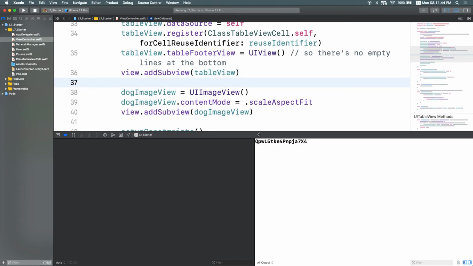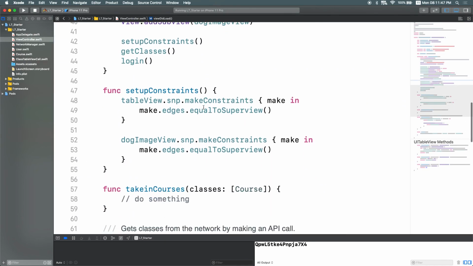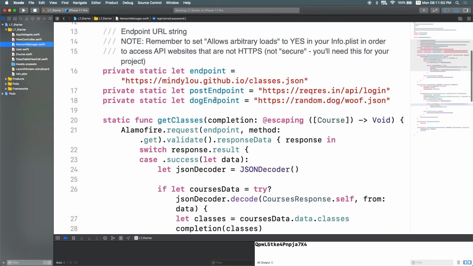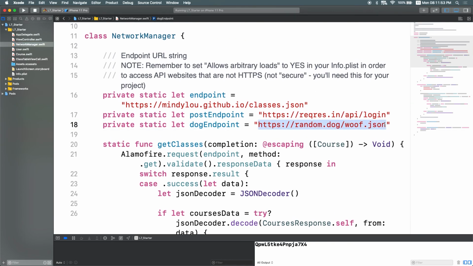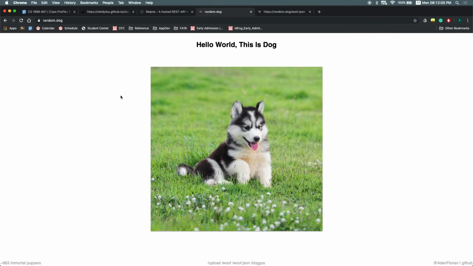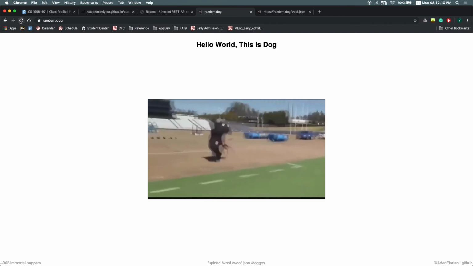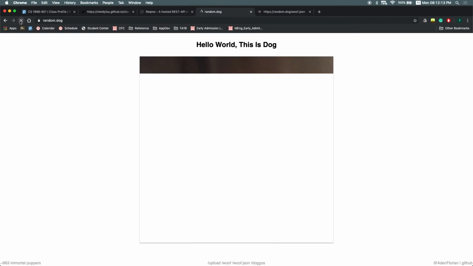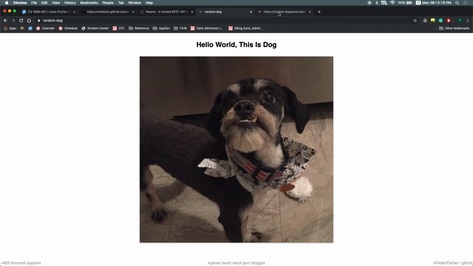So the next thing we want to do, or just another example, is we're going to hit this endpoint that we have up here called dogEndpoint. If we take a look at what this looks like, the endpoint we're going to hit is just going to return a JSON that has a URL in it. If we go to random.dog, this is basically a random dog API, and every time you reload, there's another dog. So the endpoint we're going to hit will return a JSON that has the link to some image or video.